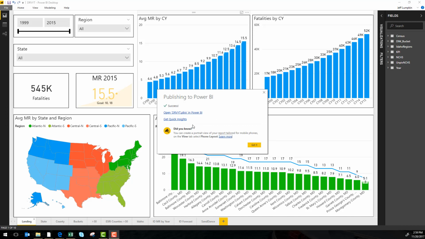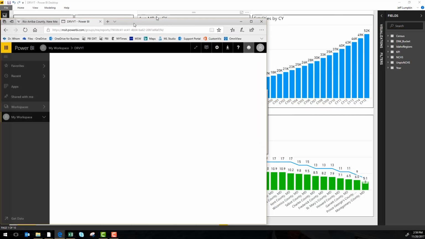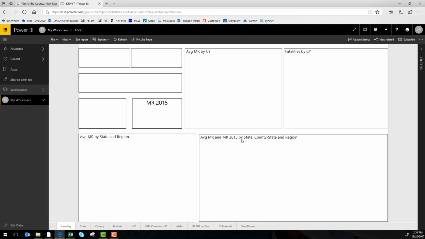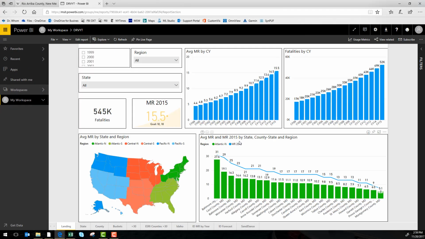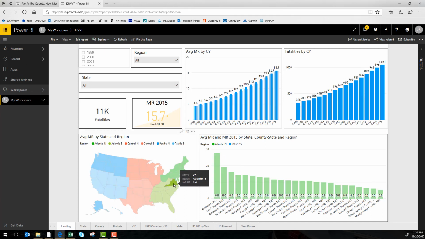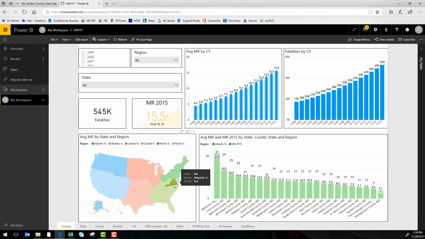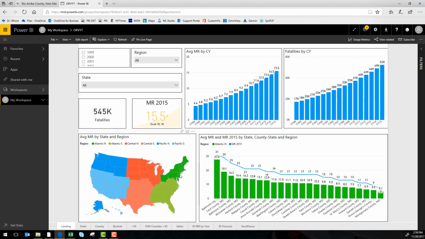So it is finished publishing. I'm going to follow the link, which will take us to the Power BI service. And now we see, here's the Power BI report that I have in the service. I can interact with it in exactly the same way as I can within Power BI Desktop, but I can also create a dashboard, I can share it out, and I can perform some more advanced analytics.